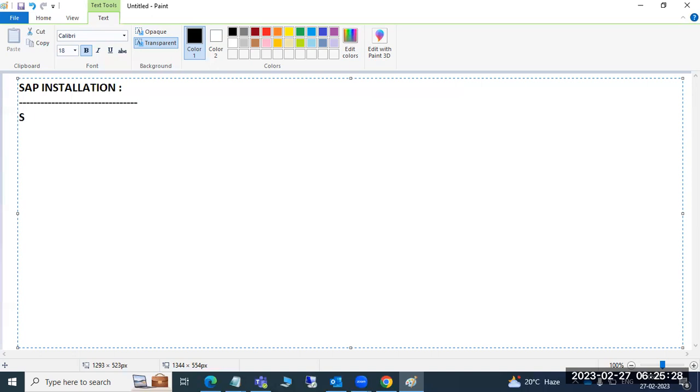We require software requirements and hardware requirements. Why? Because if you want to install any application or software, like a media player, first of all you need one application, one .exe file, right? So what softwares and what hardwares do we require to install our SAP application?